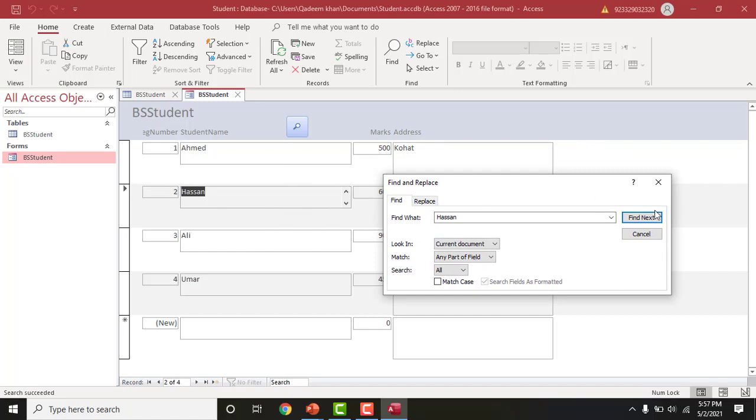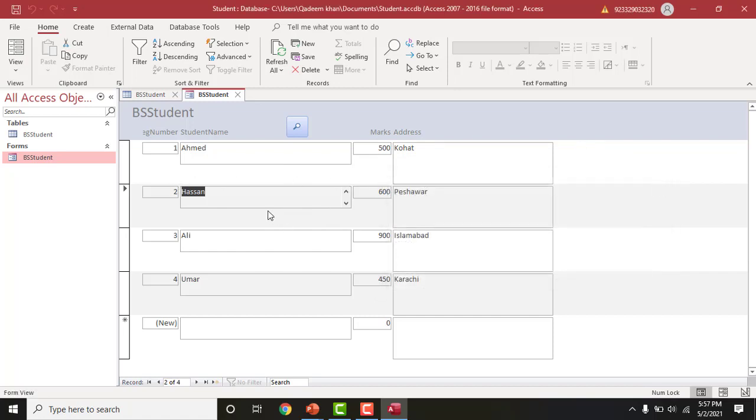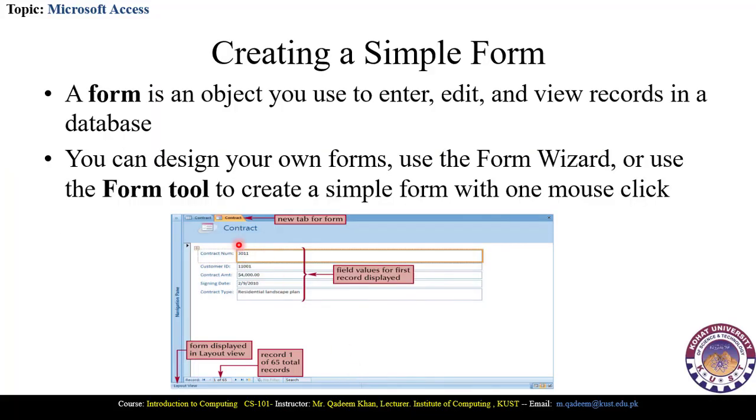Here, consider that that particular record has been searched here. This is how you can perform certain operations using this form here. Now we will resume to our slides.